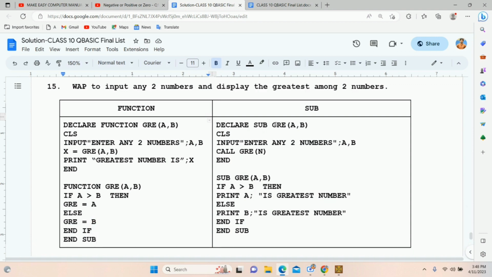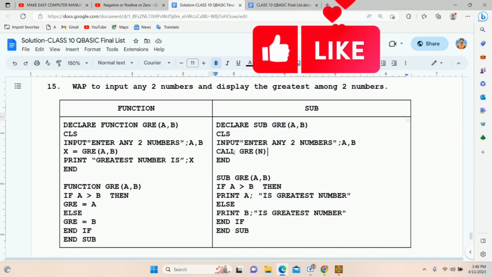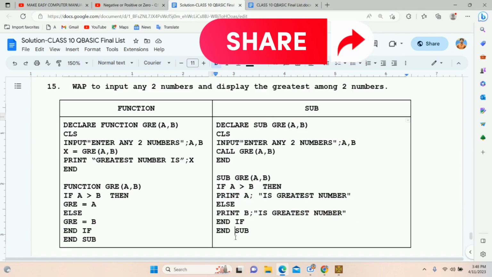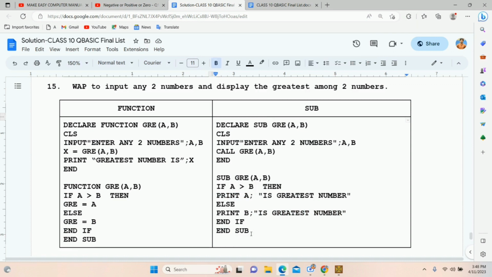Now in the sub procedure, the same thing. Declare sub GRE(a, b), and then while calling you should use the call statement, and inside the parameters a, b we are passing two values. Sub GRE(a, b), condition is same. If a is greater than b, then, since a sub procedure does not return a value, print a is greatest number, else b is greatest number. We are using if, so we need to write end if and then end sub.